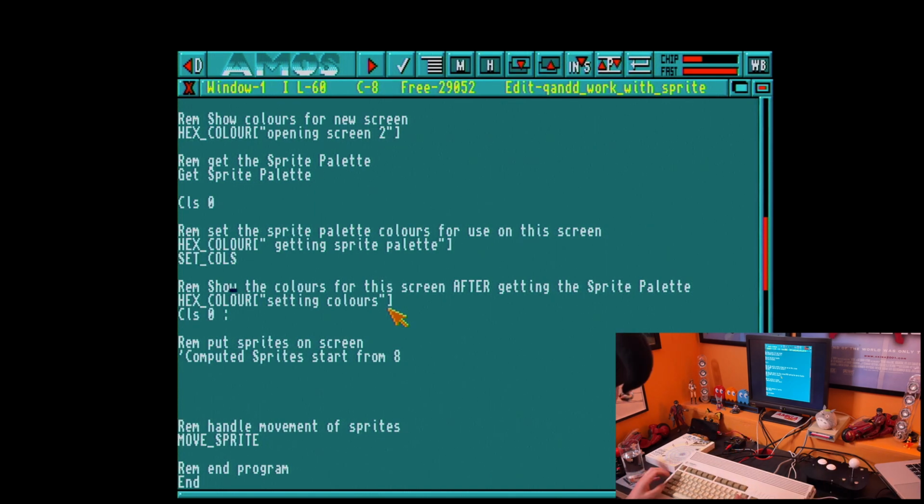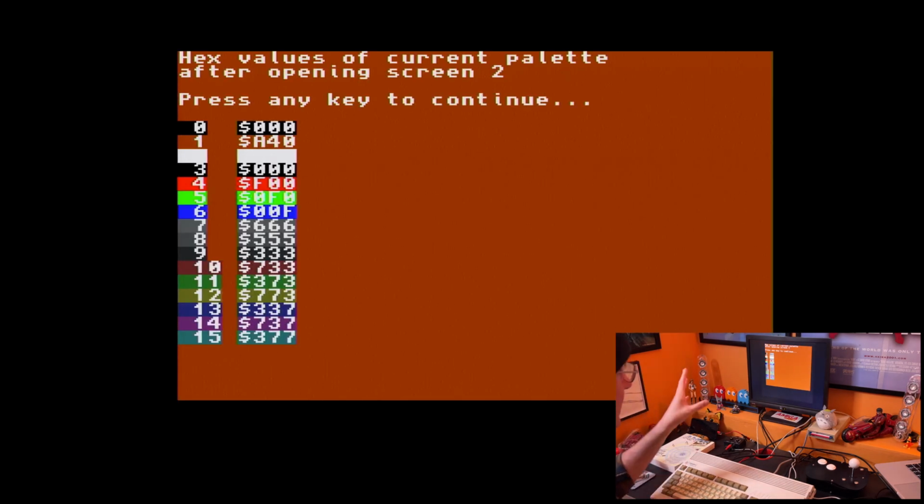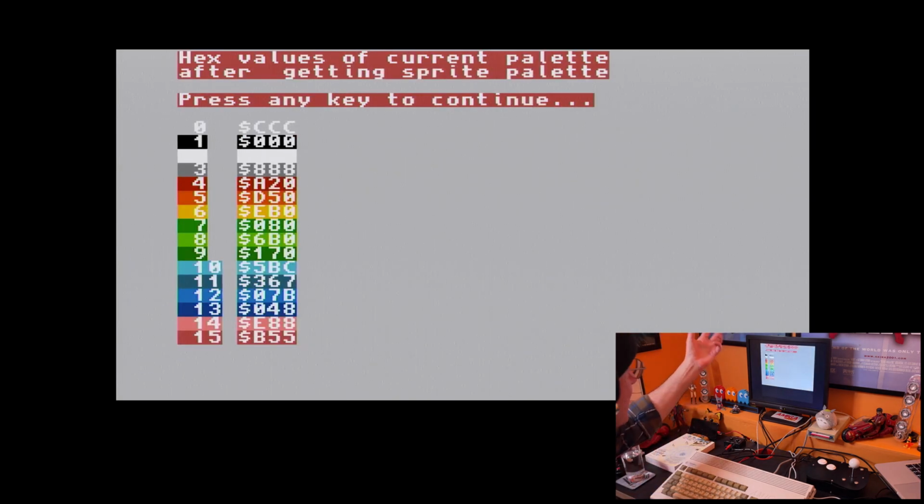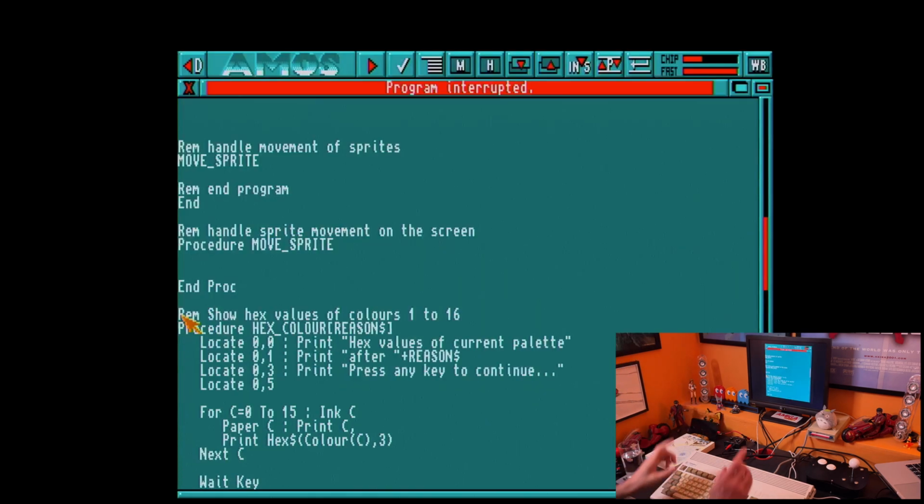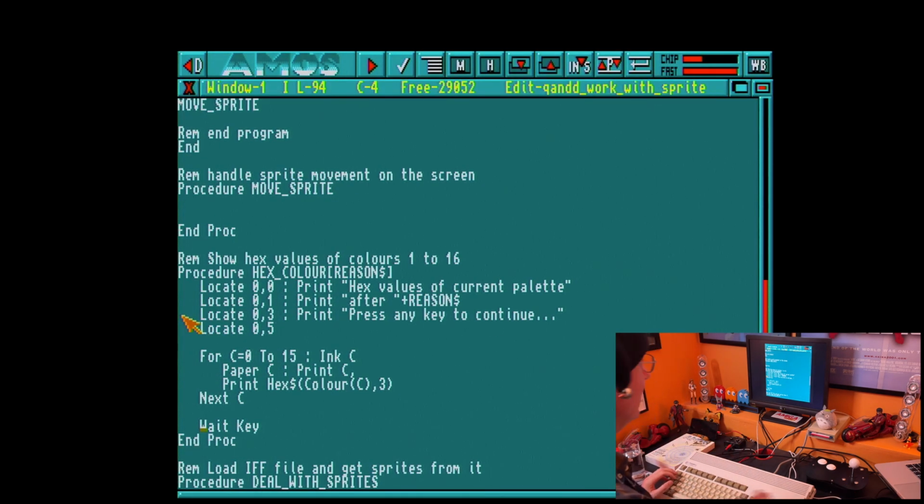So let me just save that and run this. So we'll click through here. We've opened a new screen. Those are the colors, and press a key. We now get the sprite palette. After getting the sprite palette, this is what they are. And after setting the colors, excuse my rubbish coding here, I didn't mask that out, never mind. But after we've set the colors, these colors haven't changed. 0 to 15 have not changed. What has changed in memory though is positions 16 to 31. And I will show you later what happens if we don't do that.